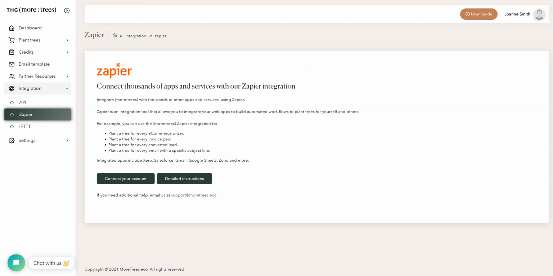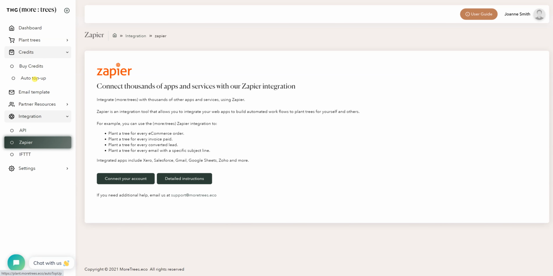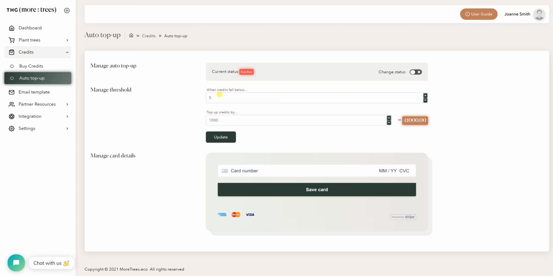In the meantime, what I'm going to show you is auto top up. Obviously if you're automating trees, then you need to have a balance of eco credits in your account for those trees to be deducted from. The video on funding your account will show you how to add a balance, but if you're automating, you might not want to keep going into More Trees to check that balance. So what you can do is set up auto top up. Under credits, select auto top up, and then add a threshold. Basically, if my credits fell below 5, then I want to automatically top up by £1,000. Click update, enter and save the card details, and that would automate the topping up at the same time as automating the tree planting, which means the automation would never fail because I haven't got enough credits to fund those trees.